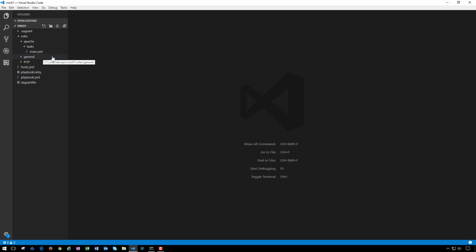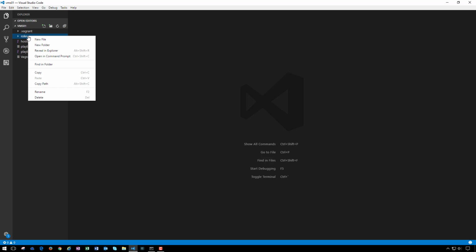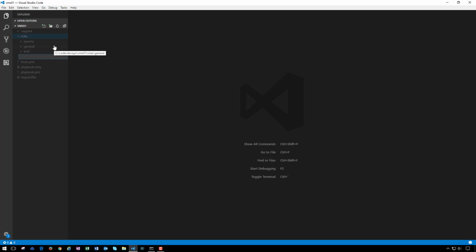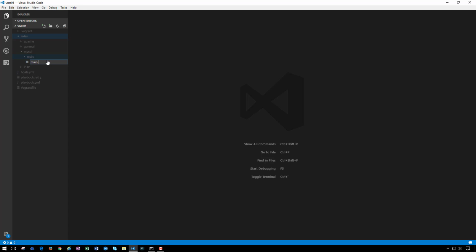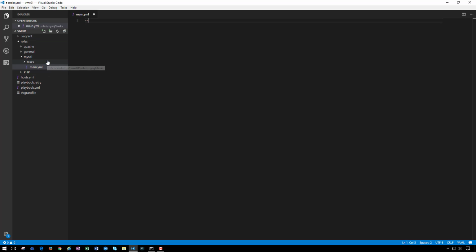So let's finish the LAMP step by installing the MySQL server. As we did with Apache and PHP, we're going to create a folder within the roles directory. We're going to call that folder MySQL. And then within MySQL, we're going to create a tasks directory. Within the tasks directory, we're going to create a file called main.yaml. Okay, the three dashes identify it as a YAML file.